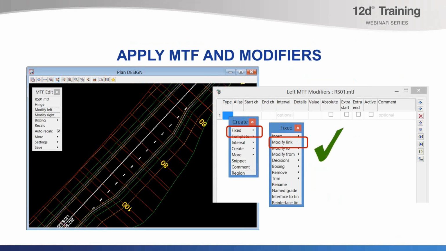The first webinar also went into a lot of the other parts of the MTF in terms of the regions and comments. And we used a snippet as well that you'll find on the top level of the modifiers. So again, I won't go over those. I'm basically just trying to build on the skills that you might already have learnt in the first webinar.